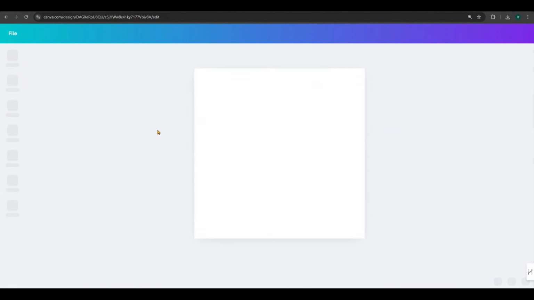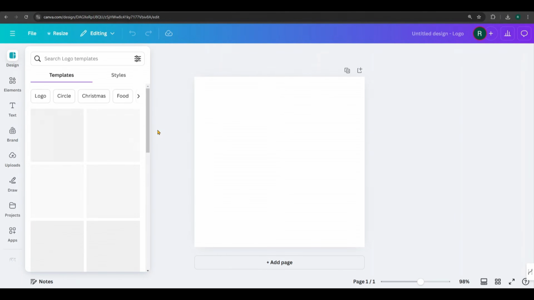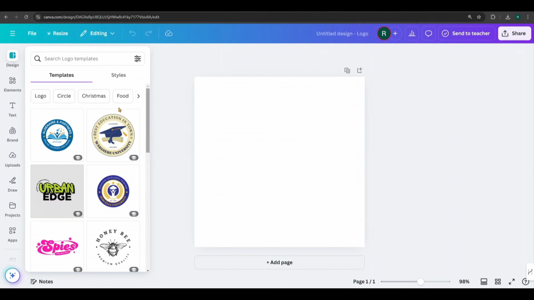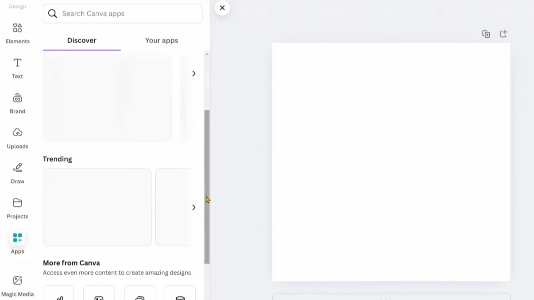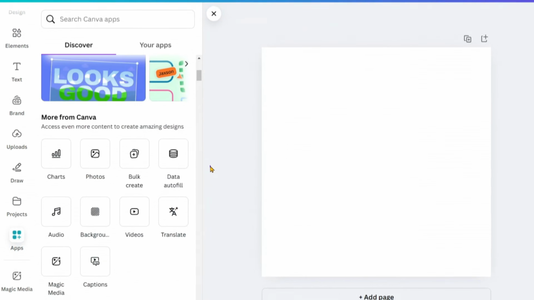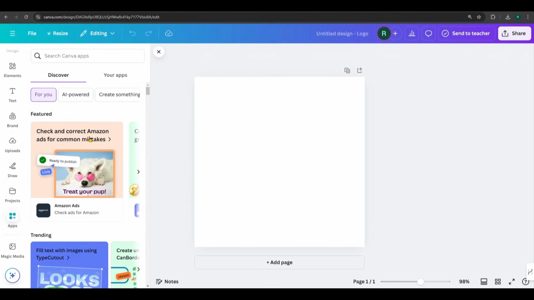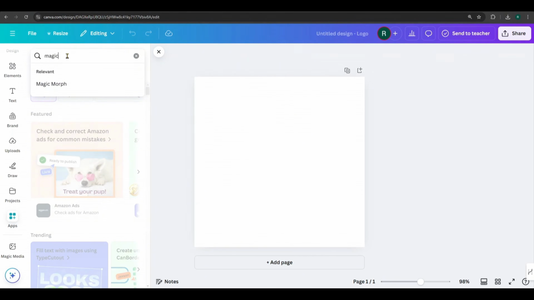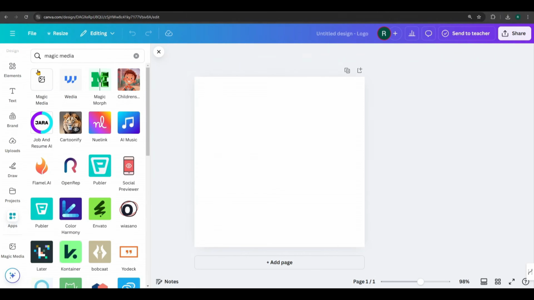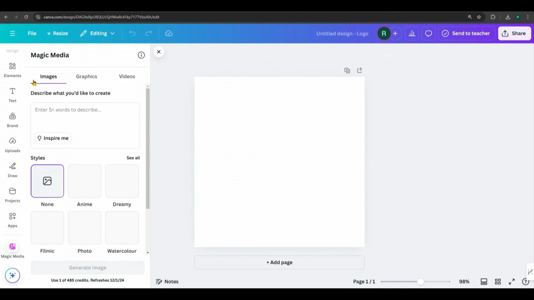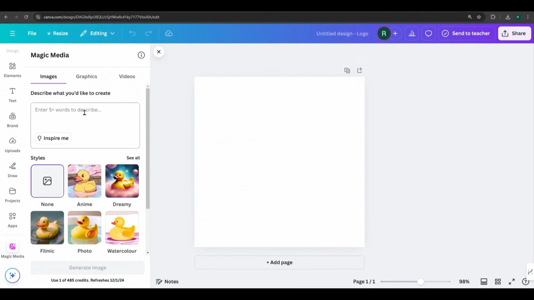Create a blank project and you'll land on the blank editing page. I'm going to generate images with square dimensions. Next, go to Apps from the left side menu and search for Magic Media. If you've used it before, it should already be there. If not, search for it like this. Click on Magic Media, then briefly describe your image in more than 5 words. Keep in mind that it doesn't accept overly long prompts, so be concise.